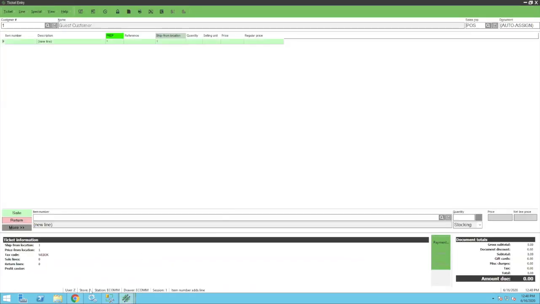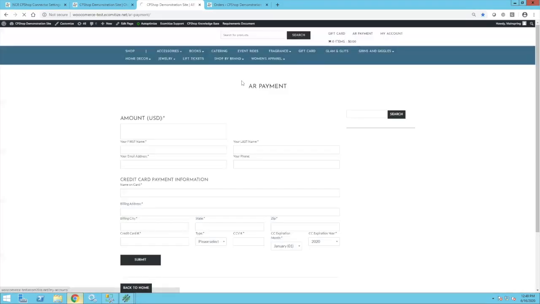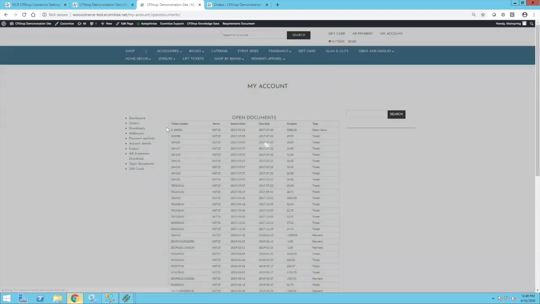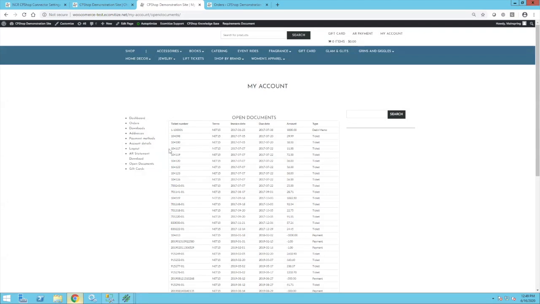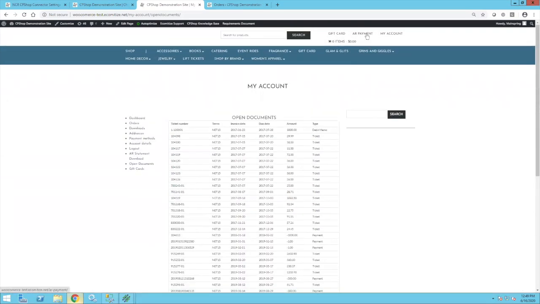What we have on our roadmap for the AR feature is to eventually, when I go to AR, if I go to my account and pull up my open documents, we're going to give you the ability to actually check a box for the invoices you want to pay and apply payment, and that'll actually take you to the AR payment page and apply that payment to those specific invoices. But currently, it's just that method.